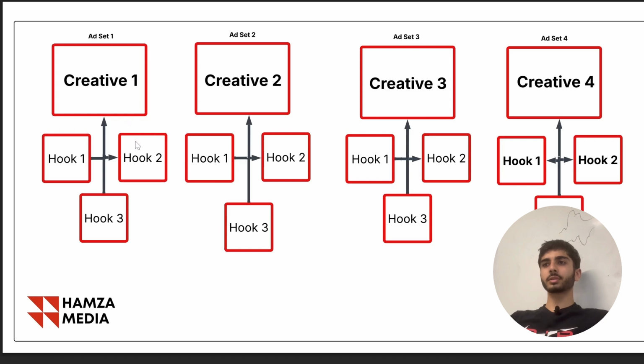So guys, right here is a bird's eye view of what your campaign is going to look like, okay? So you're going to have different creatives. A creative is just an image or a video, for those that don't know what that means. So you're going to have different creatives combined with different hooks. The hooks are going to stay the same across all the ad sets. The only differentiating factor here is going to be the creatives, okay?